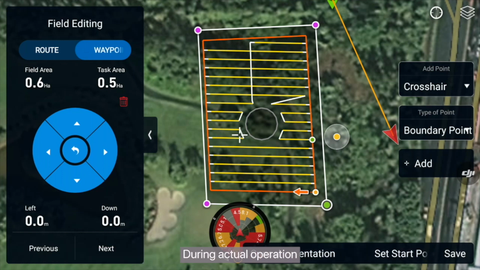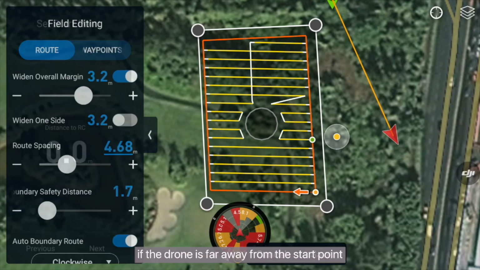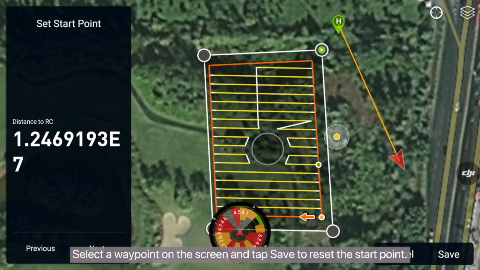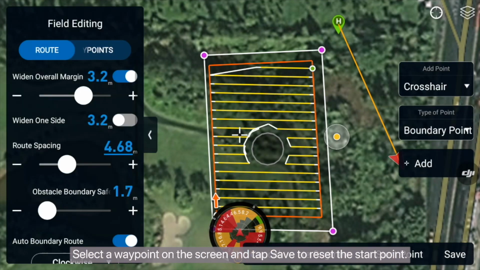During actual operation, if the drone is far away from the start point, you can select another start point for ease of operation. Select a waypoint on the screen and tap Save to reset the start point.